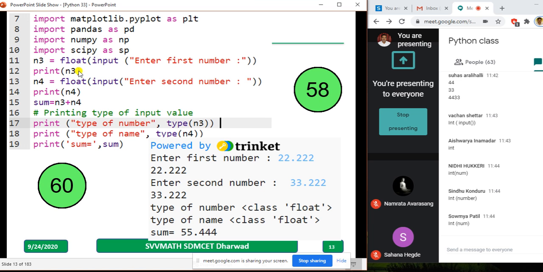Try to observe this. N3 I am taking as a float now. Enter the first number. For the second number, instead of int I am taking float, and I am printing the sum also. So see the result, 22.222. You can do whatever you want, any floating number. Again the second number I have taken is 33.222. The type of the number class is float. Now I am printing here the type of N3. Because I have typecasted here, see, I have done the conversion, so it is taken as a float. If I remove this float, it will take it as a str.